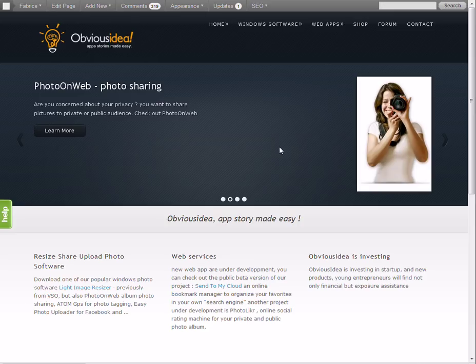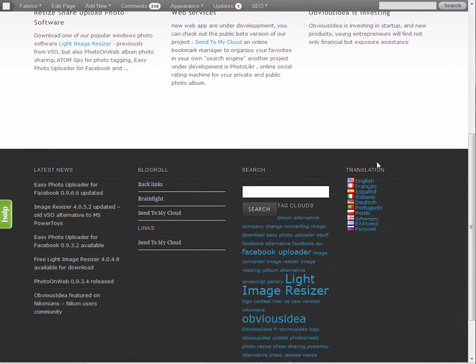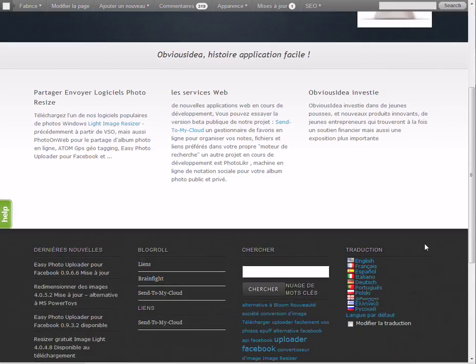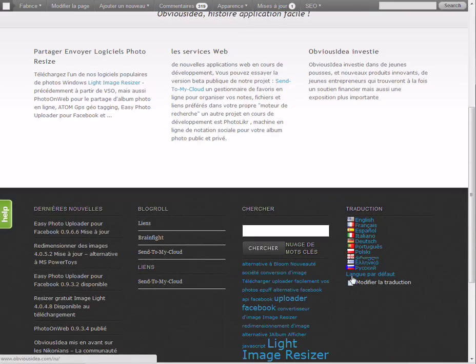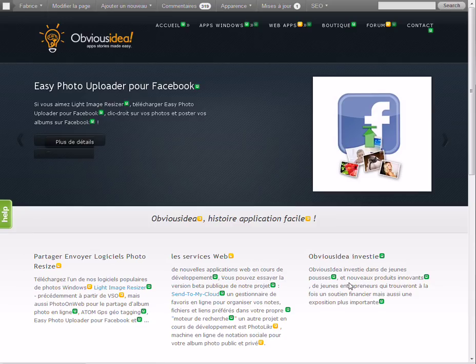As soon as you're on the ObviousIdea webpage, you have to scroll down and select your language if it's not detected automatically. So I will select French because it's a language I can speak. Je peux parler français. And once it's selected, you will have another option to click, which says I can translate.